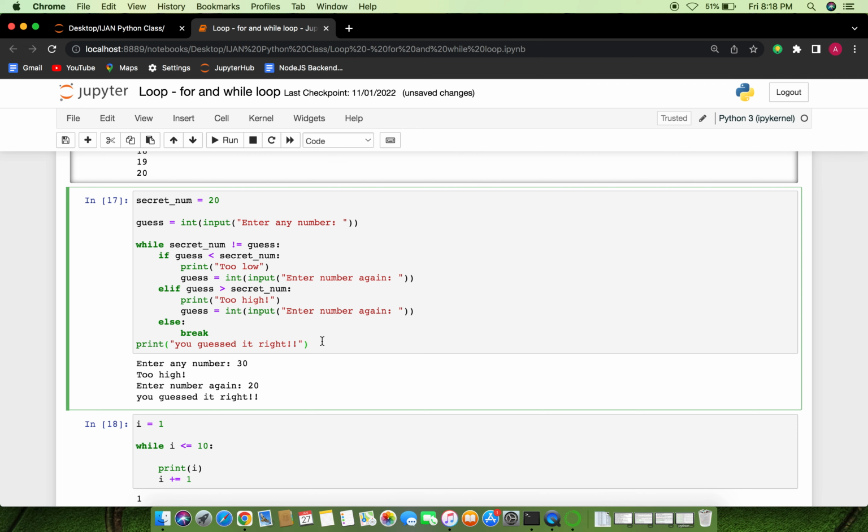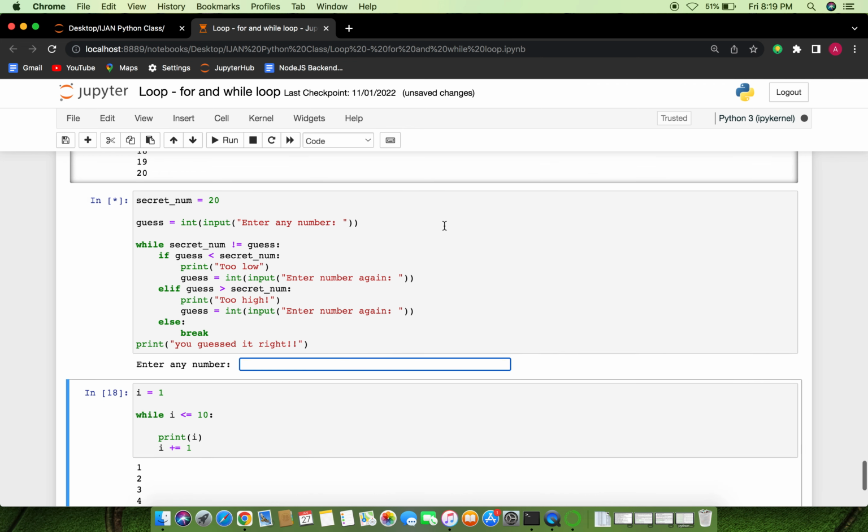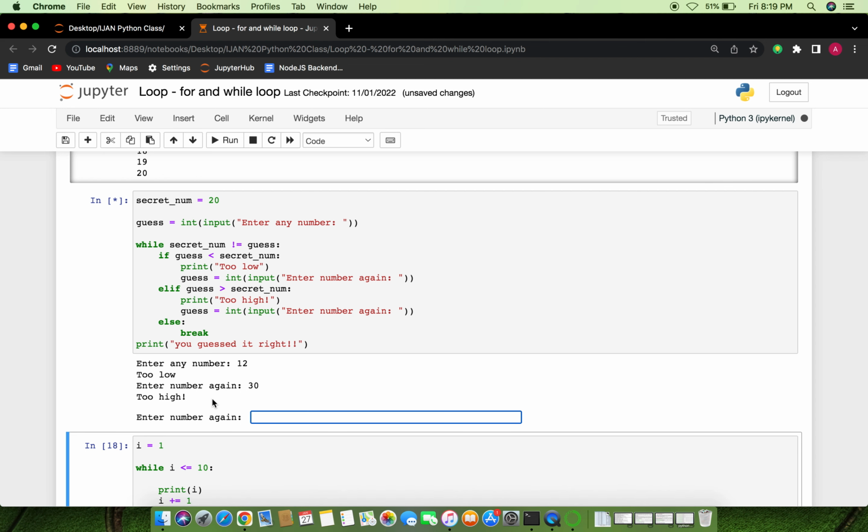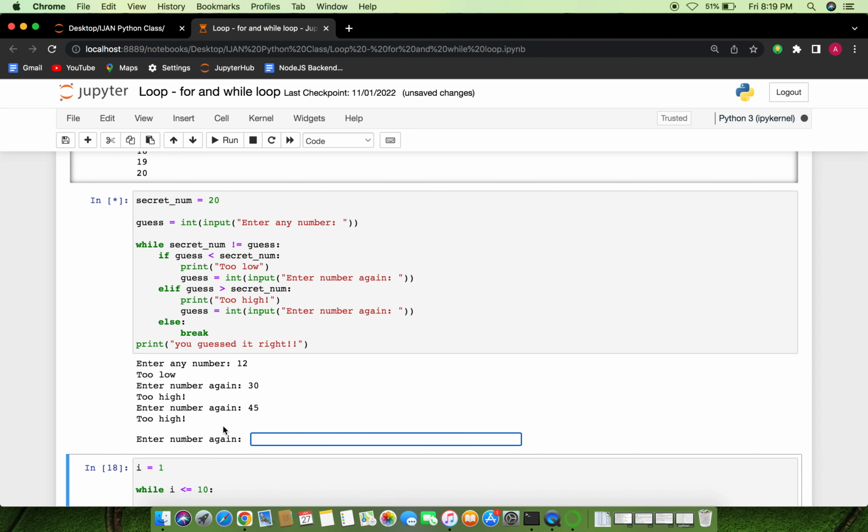So if I run it now, let me give it 12. You see, it said enter any number. I entered 12 and it told me that it's too low, but it keeps asking me. If I use 30, it said the number is too high, but it keeps asking me. If I use 45, it said the number is too high. If I say 20, it said you guessed it right.